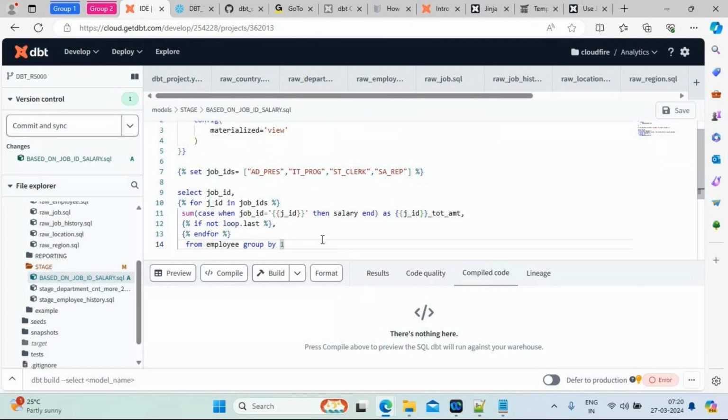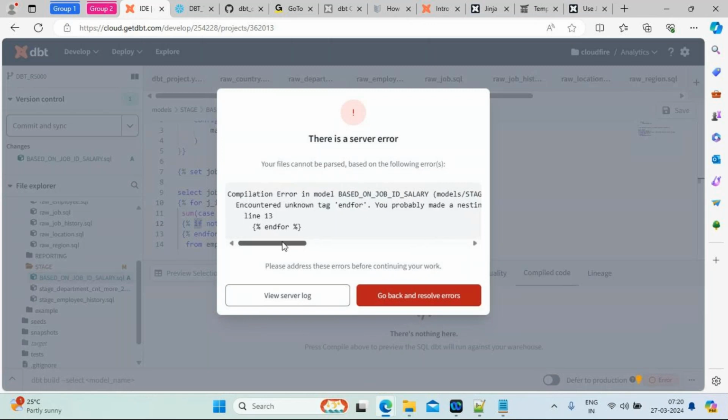Okay, got it, guys. Now, I'm using an if statement, right? If I use if, what do I have to use? Sir, endif, sir. Endif you have to use. That's the mistake I made. That's what the compile session is saying: hey, you are making some mistake. You have probably made a nesting mistake. Jinja is expecting this tag. You are currently looking for elif or else or endif.